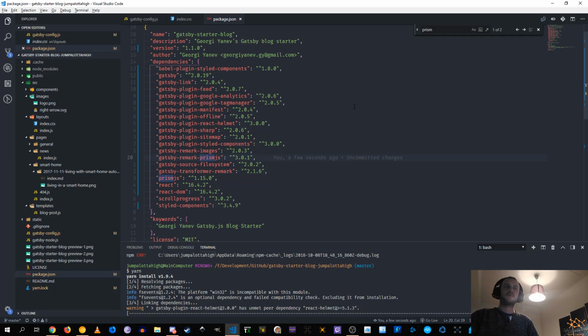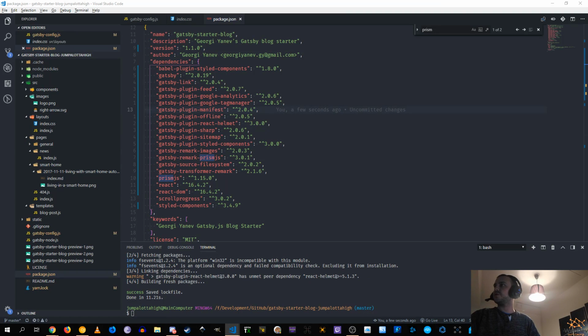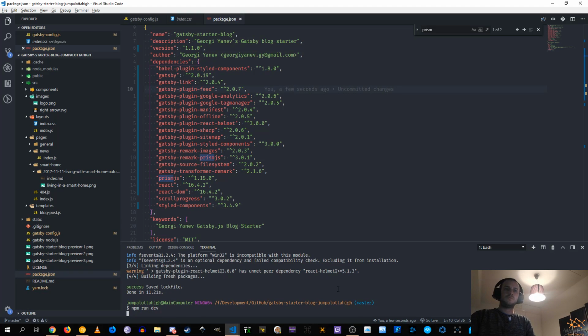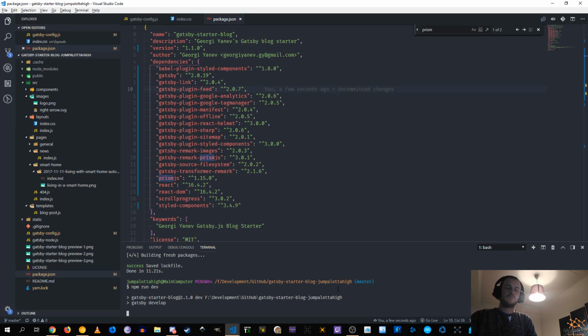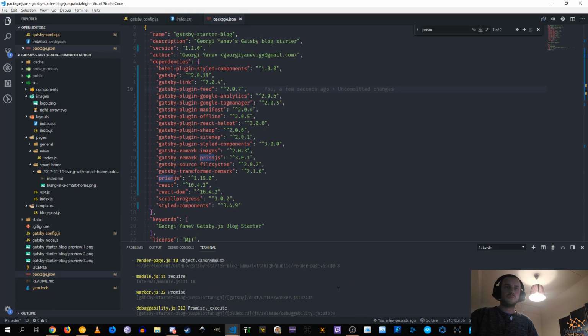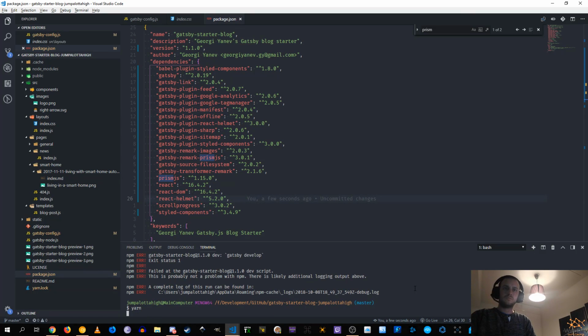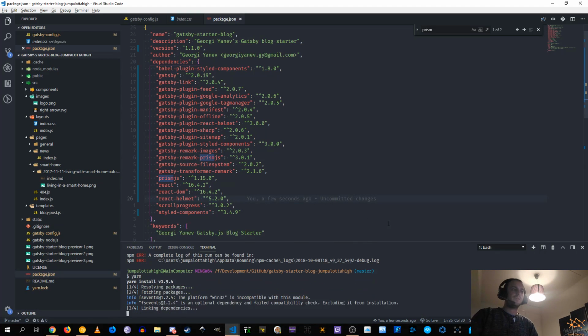Let's see. In the meantime, I can actually look at this implementation and see how the layout is done. Let's see. React Helmet. Yeah, I might have remembered that I have that too. Let's get that going as well.